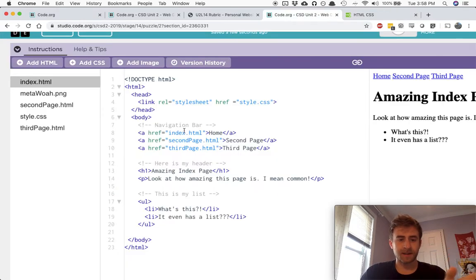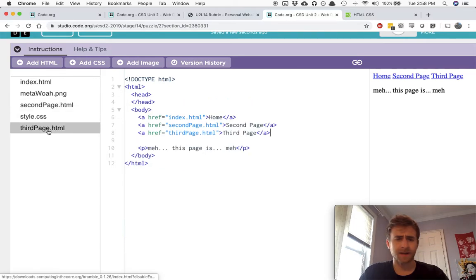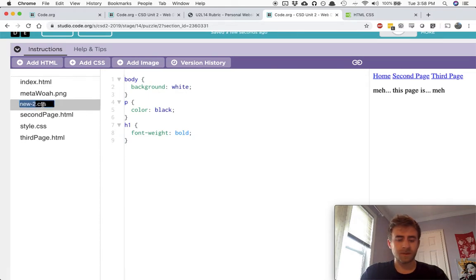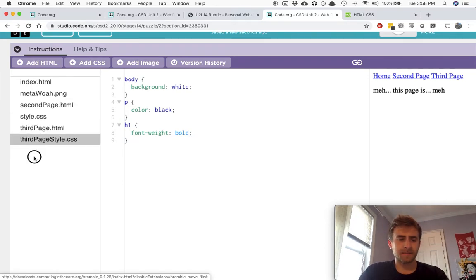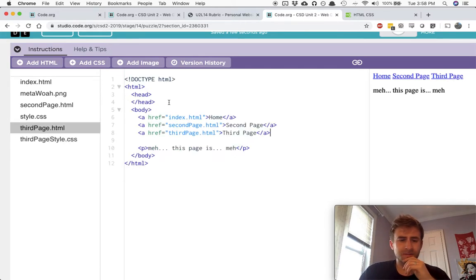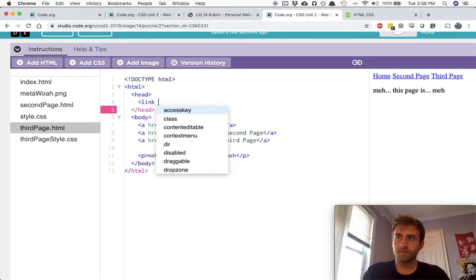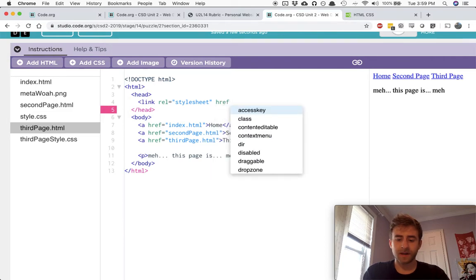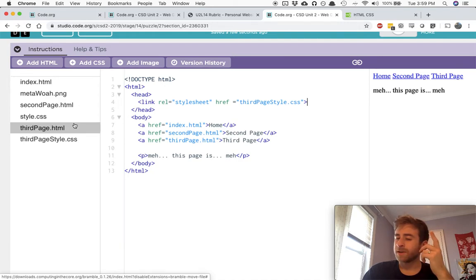It's just like that, right? Boom. Inside the head. And I'm going to link that style sheet to all of my HTML pages, but not this one, because I'm going to make a separate style sheet for that. Let's make a third page style. I'm going to make a separate style sheet just because the third page is going to be weird. So in this, I'm going to make a link to a, how did it go? Relation style sheet, and the href is going to equal third page style.css. Alrighty. That's what I'm going to do. I'm going to have two separate style sheets.